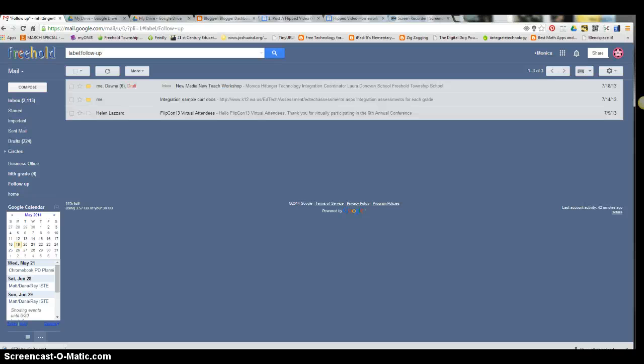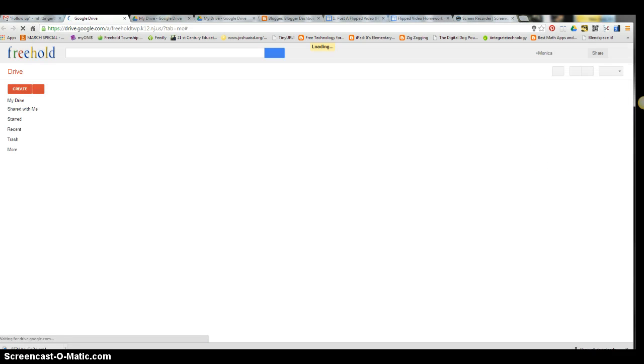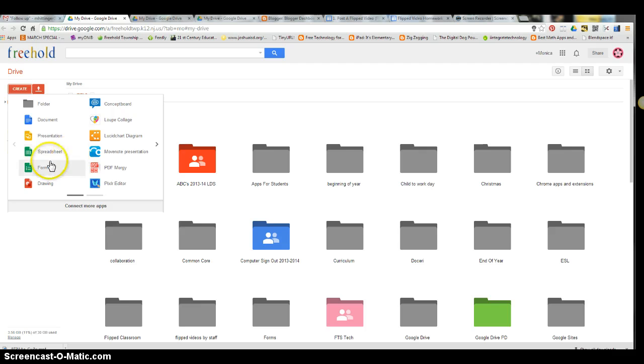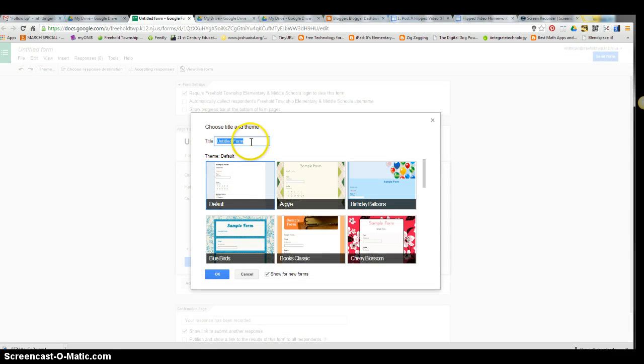Today we're going to create a Google form and embed it on our Google website. So the first thing we want to do is open up Google Drive from within our mail and then go to Create Form. And it's automatically going to ask you to rename your form.